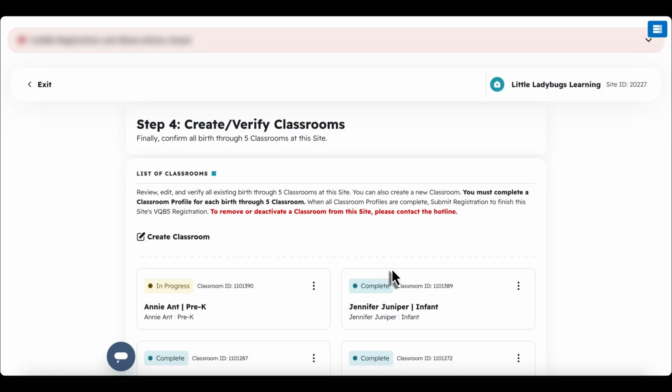Please note that after adding a new classroom, you still need to complete the classroom profile. You will need to complete the classroom profile for all new and existing classrooms with the status In Progress. To edit the classroom profile, click the menu next to the classroom name. Select Edit from the drop-down list.